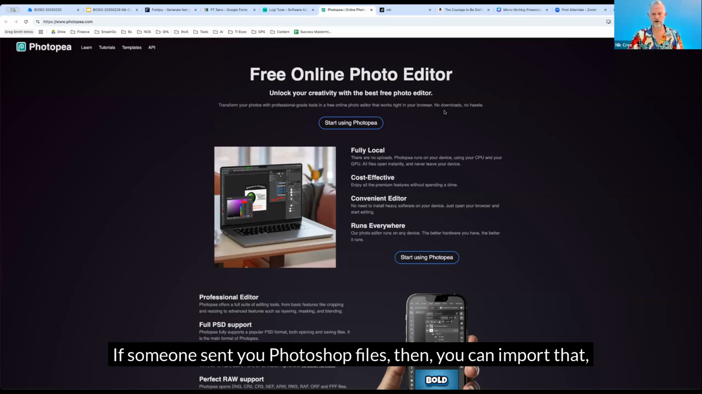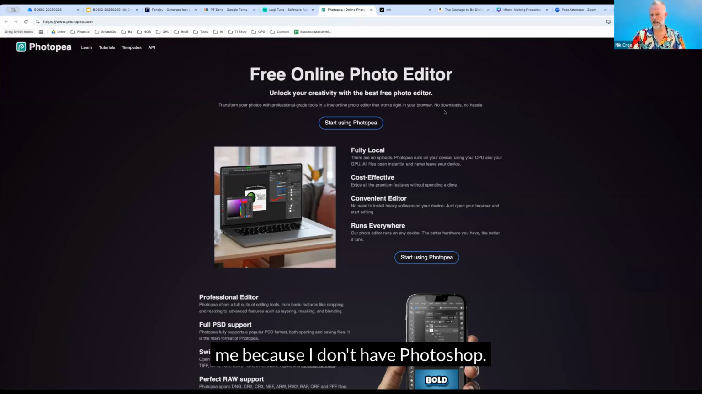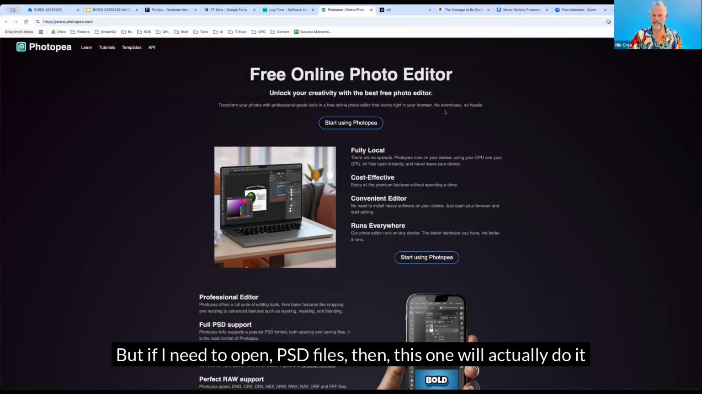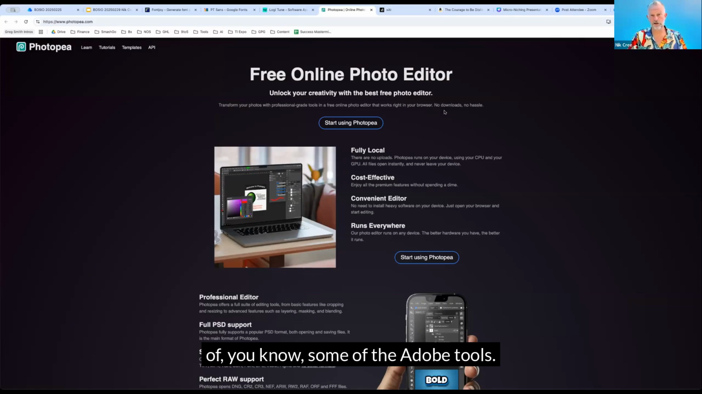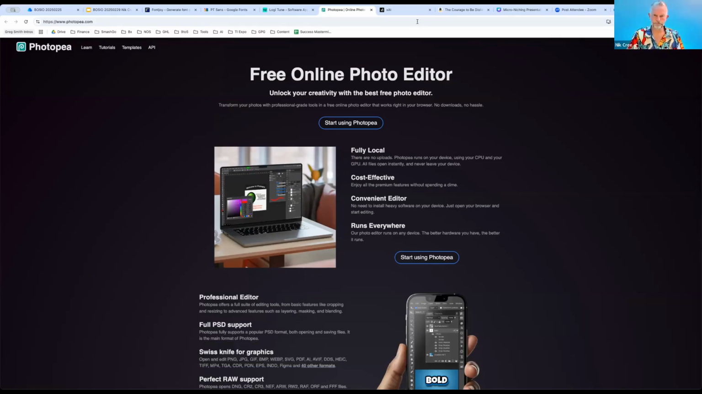The other thing about this too is that you can import things like Photoshop files. If someone sent you Photoshop files, then you can import them, which has been great for me because I don't have Photoshop. I use Canva. I've got another tool as well. But if I need to open PSD files, then this one will actually do it for me without having to buy a fully functioning version of some of the Adobe tools.